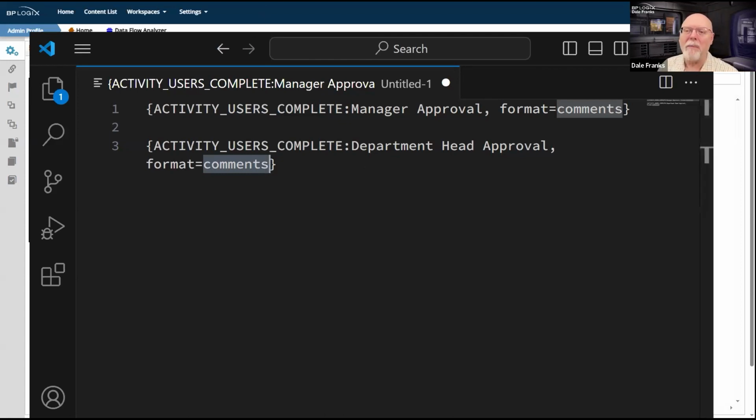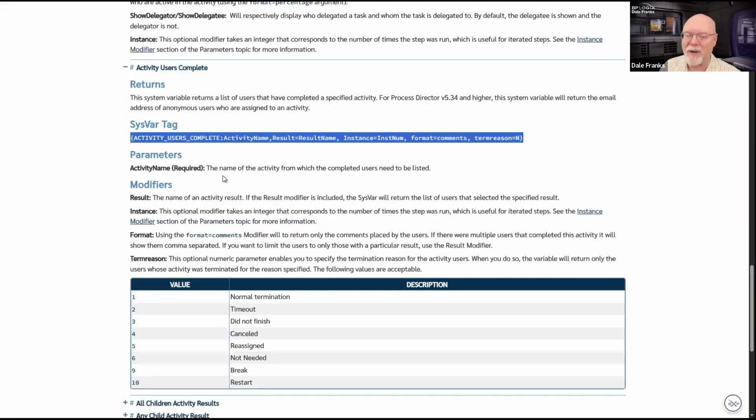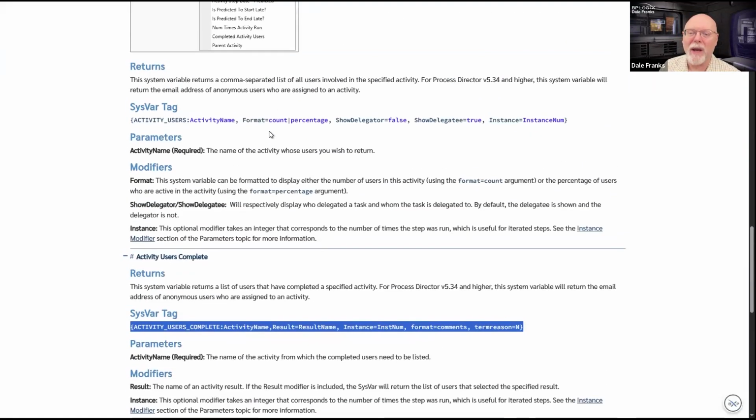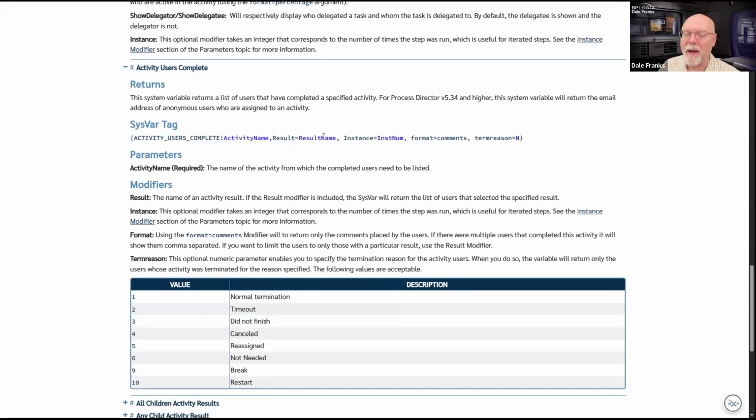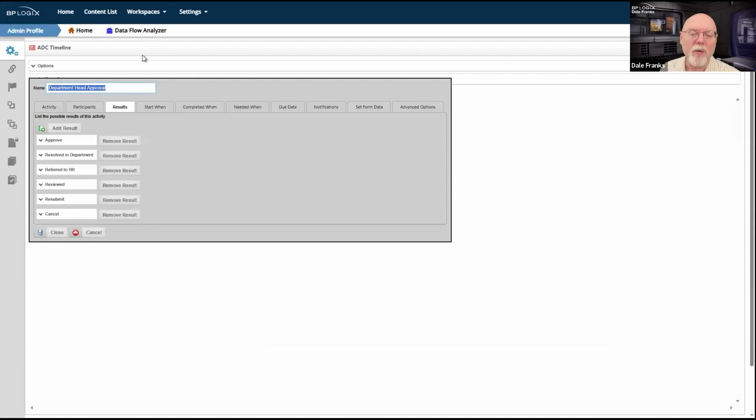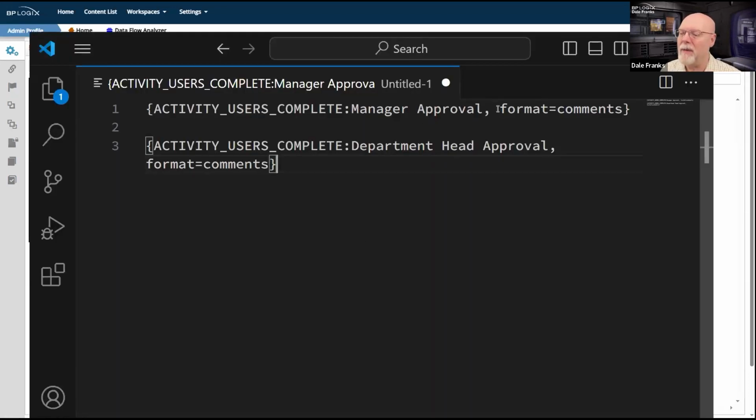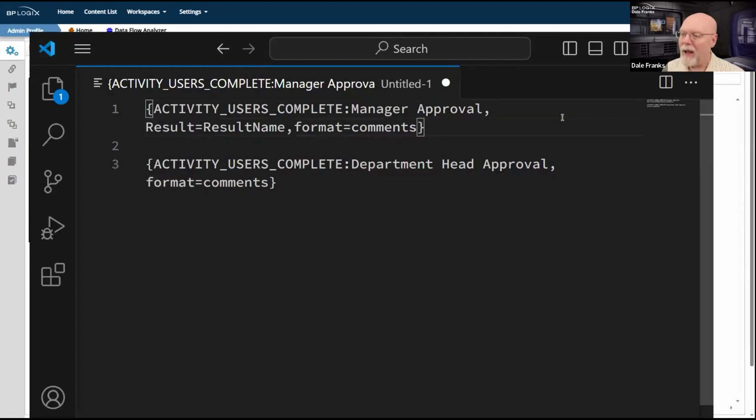You know what? Maybe there is something I can try here. I said I didn't want to get rid of all of that stuff, but maybe I do want the result name. I only want the results for activity users that completed with resubmit. So let me make that edit here. Manager approval, and then result name, resubmit.